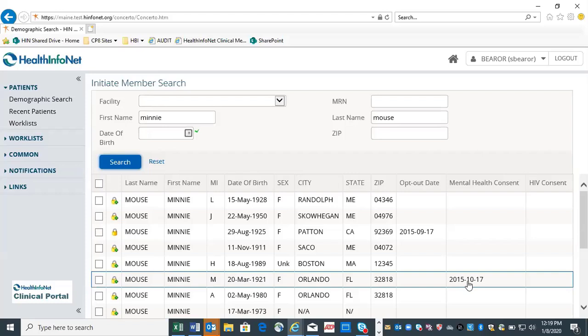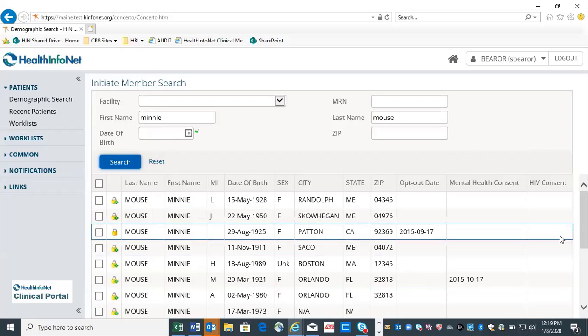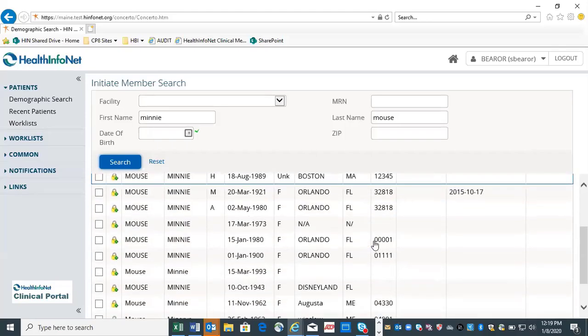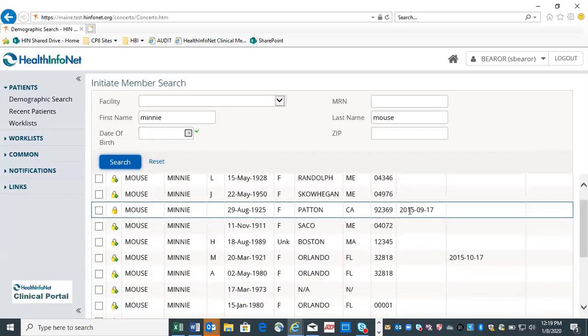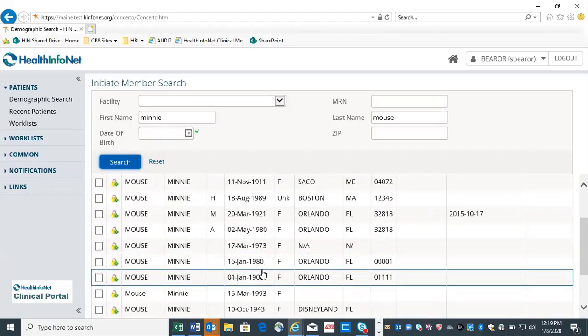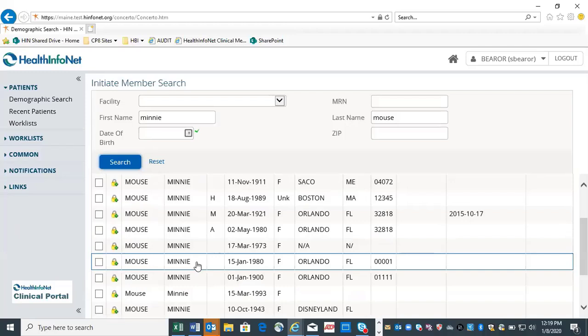Now, there are times that the information can be viewed by a provider under 2 circumstances. That's an emergent situation, or if the patient gives you permission. And I'm going to show you how to do that really quickly. HIV consent, we do have a column for that, but we are not collecting that data, nor is it available for you to view. So let's pick a Mickey Mouse that we want that is not opted out and does not have behavioral health information available. So let's take this Minnie Mouse right here.